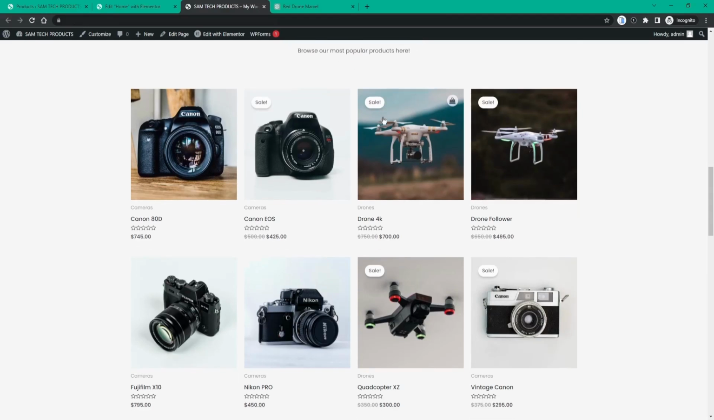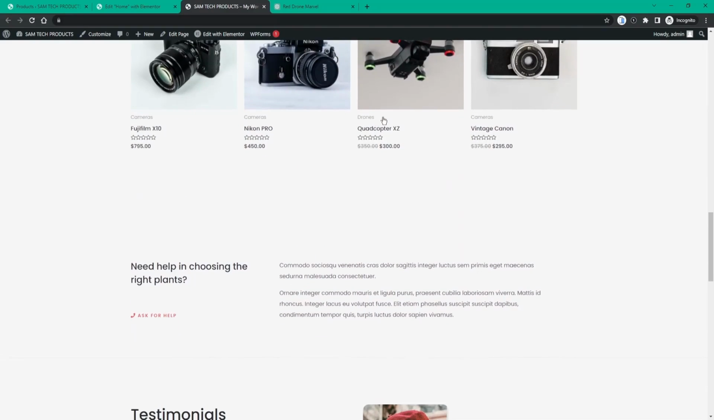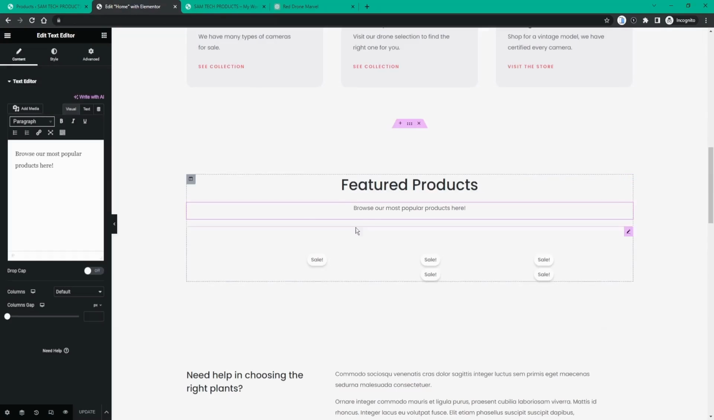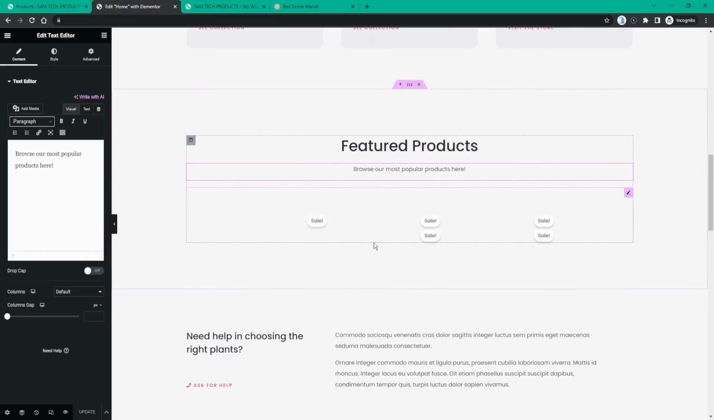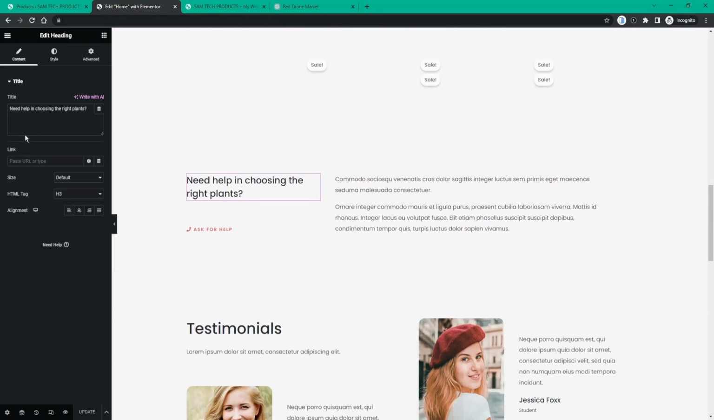Let's scroll down to our next section. Need help choosing the right plants. Let's change this to make it more appropriate for our website. Let's go back to Elementor and scroll down. Need help in choosing the right plants. Let's change this to need help in choosing the right gear, question mark. Now, instead of trying to figure out what text to put here, I'm going to use ChatGPT.